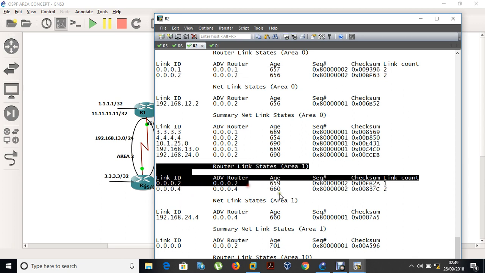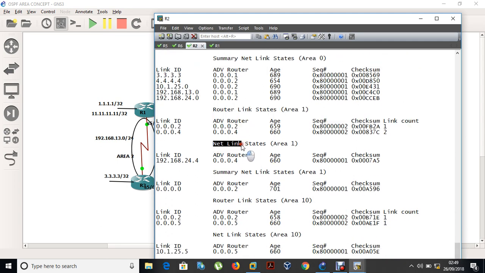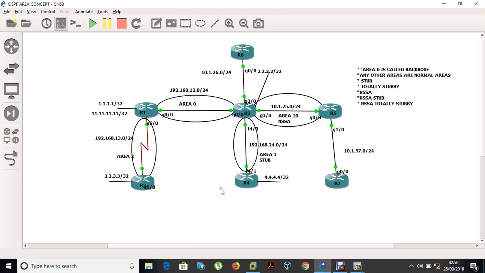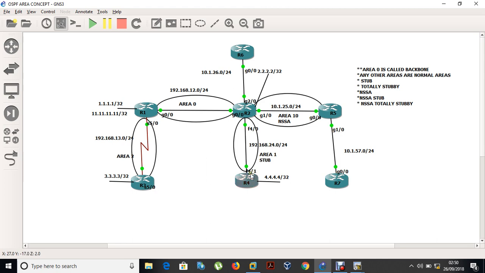They say we are connected on that segment, and the network LSA says R4 is the router ID, and it is advertising its connected network, the interface address that is connected to area 1, which is this interface right here, because it's 24.4 and here is 24.4.